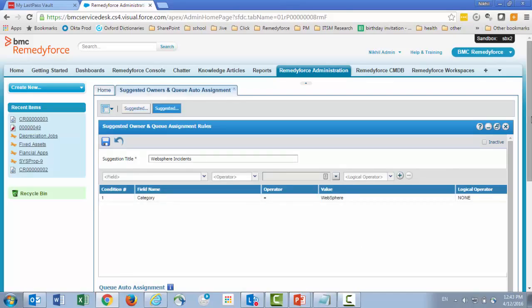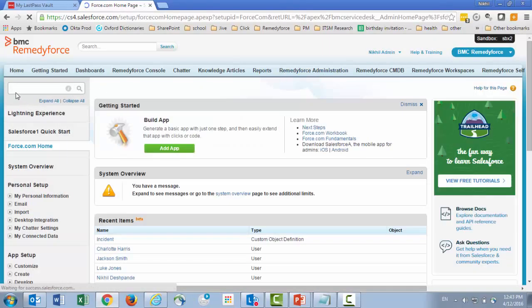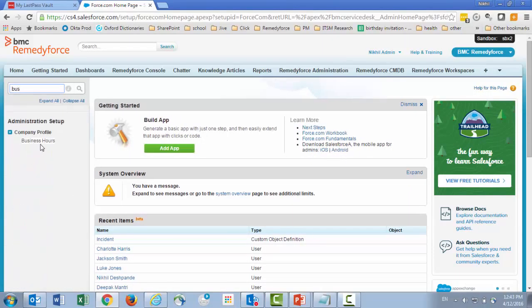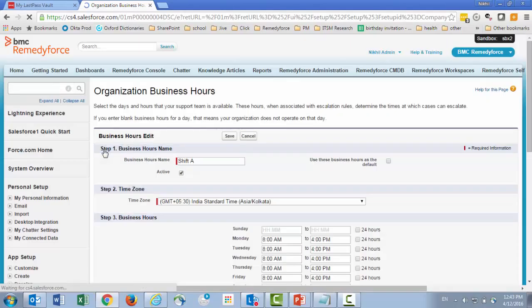Next, let us see how to set up staff auto assignment. Before that, let us see how to set up business hours because this is one of the features required for staff auto assignment. To do so, click on Setup and search for business hours. As you can see, I've already created business hours here and I cannot delete any record. So I'm going to edit one of the records and show you the UI.